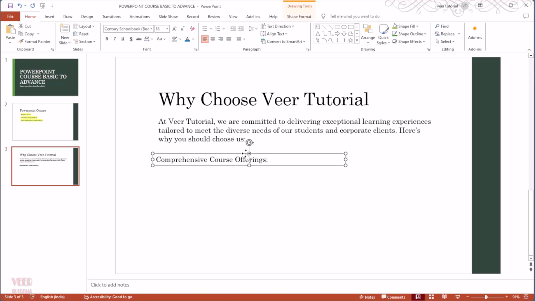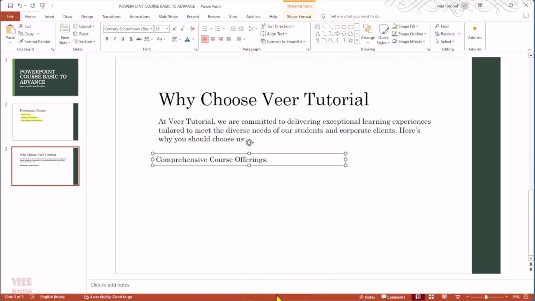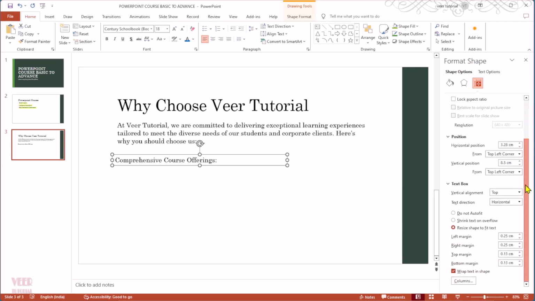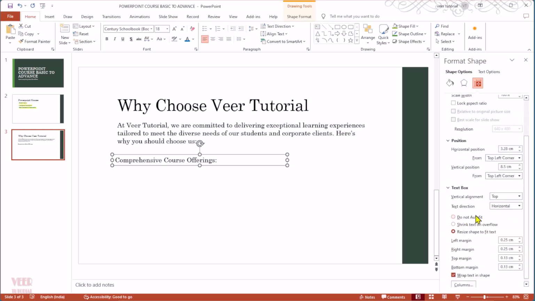Select this one once again, then right click and come to the Size and Position option. Click on it. On the right hand side you will see some options, and on the below side you will see the Text Box option. Expand this one if you cannot see this option. Do not autofit, shrink text on overflow, resize shape to fit text. Select the option Do not autofit, and then try to increase. It will increase the size of your text box. Now we can insert some more data in it.